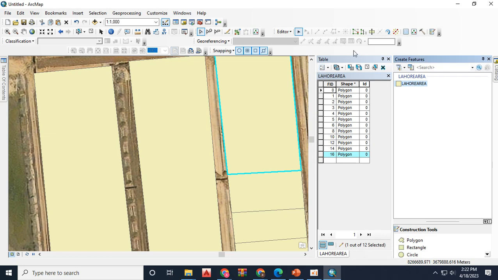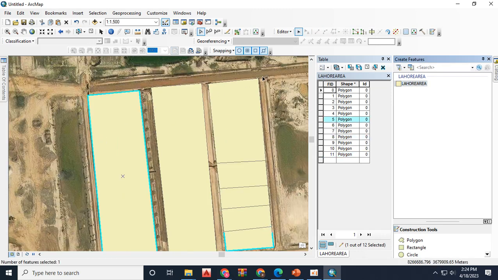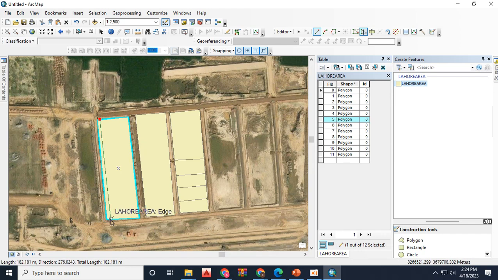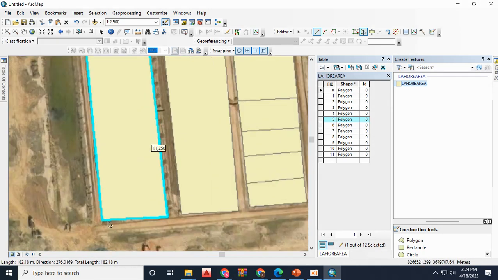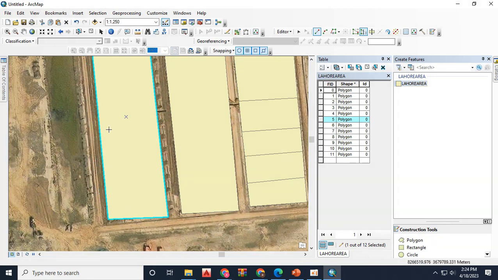Next step, we are going to observe the reshape feature tool. So first of all, you have to select the feature you want to reshape. I have selected the polygon. Click on the reshape tool. Now the polygon has been reshaped.